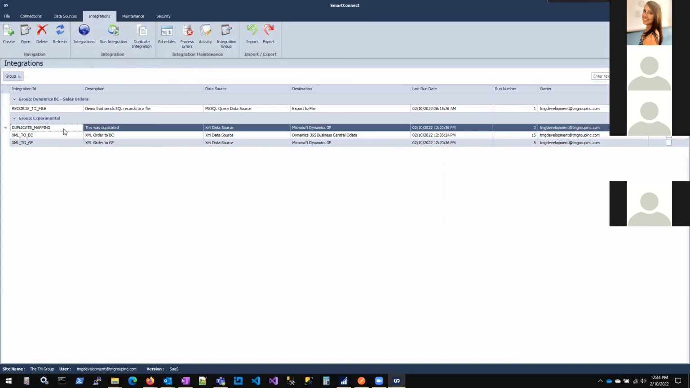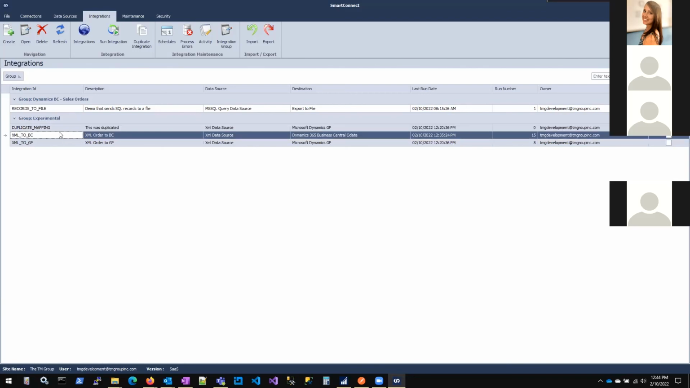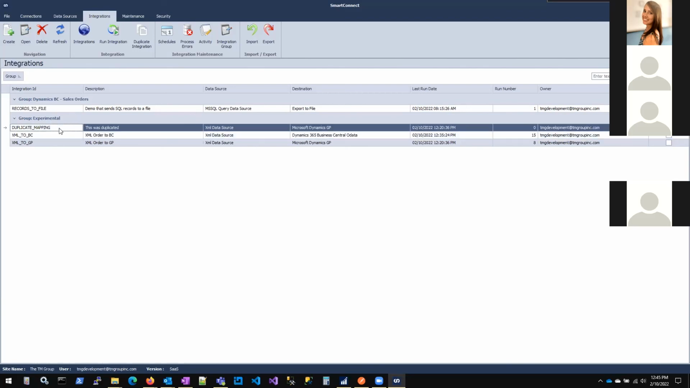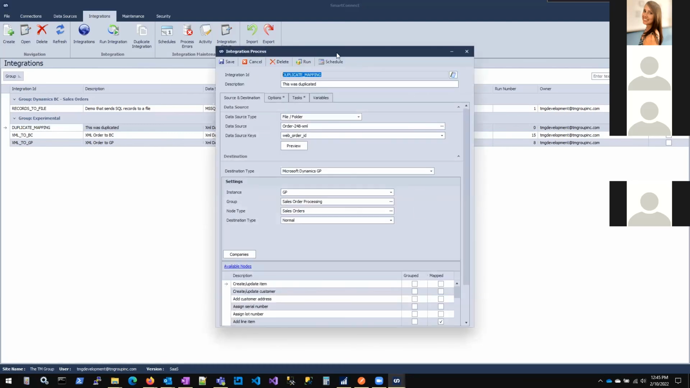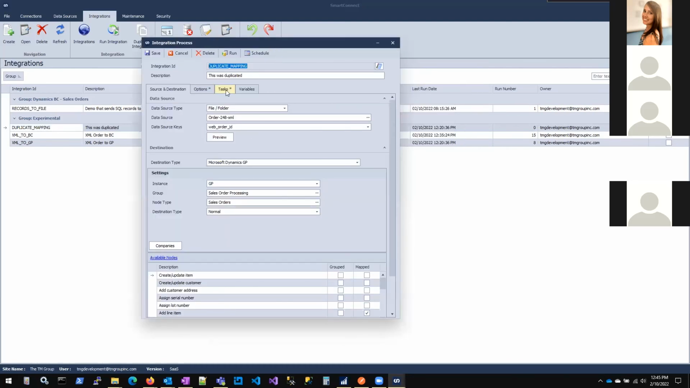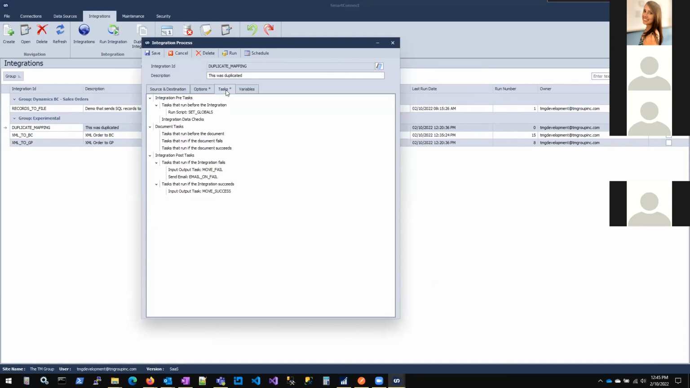Yeah, I could dive a little bit with my duplicate mapping I just created here. Dive a little bit into kind of what are some of the things that we can do with SmartConnect that Integration Manager may not have been able to do or do as easily, and that's a lot of the tasks. And this is where power users, very technical people, can do a lot of powerful things with SmartConnect. So I'll just choose one section here. I'll do a if the integration succeeds.